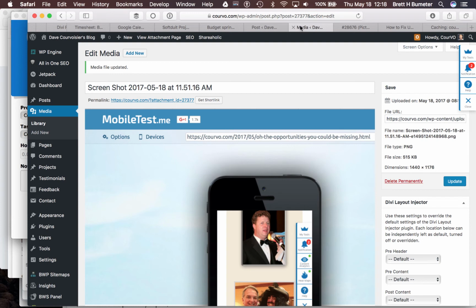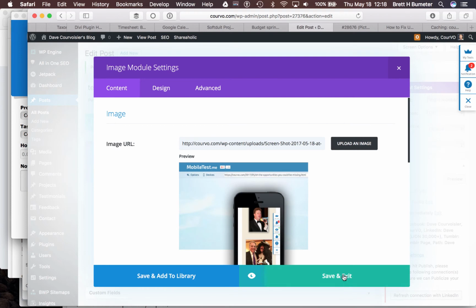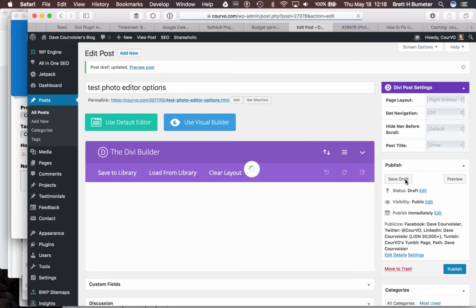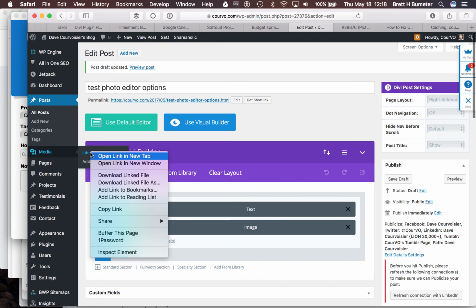So all of that took me out of my main post editing screen before. So I can set that as an image if I want. And then I can save and exit. I'm going to save my draft. So from the Divi Image module that allows us to insert an image, we cannot then make the image editor itself work like we can in WordPress. So is there an alternate way?